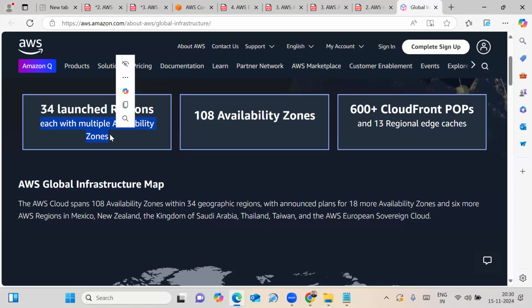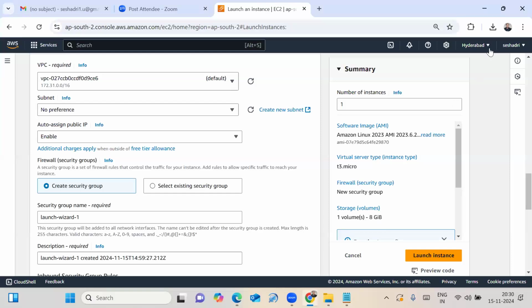An availability zone is nothing but, in the data center, one rack. One rack is one availability zone, and that is one data center. The servers will be launched on that rack. Fine. Sir, why does each region have multiple availability zones?